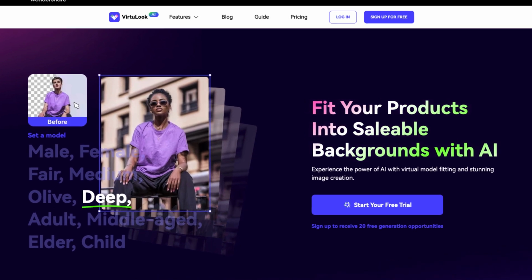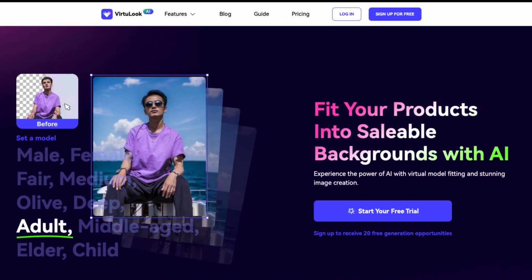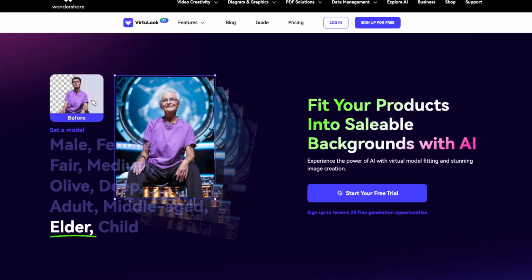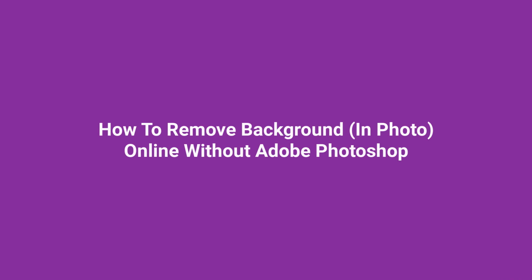Introducing VirtualLook AI, the fastest and most efficient AI companion you can trust to edit and enhance your photos. Wondering how it works? Don't worry, that's exactly what this tutorial is for. In this tutorial, I am going to show you how you can remove the background of any image of your choice using VirtualLook AI in just a few clicks.